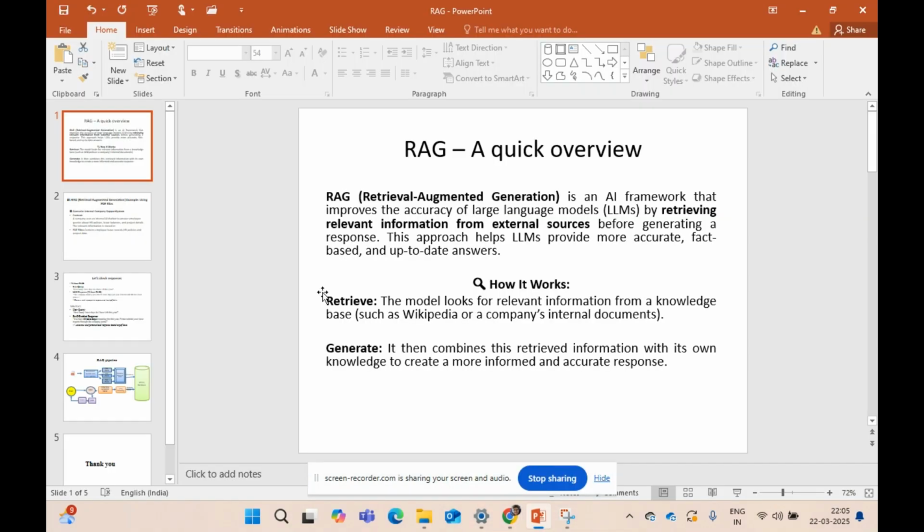So today we are going to see about RAG, which is Retrieval Augmented Generation, which is basically an AI framework that improves the accuracy of large language models. Large language models are basically ChatGPT, Grok, DeepSeek, etc. It works by retrieving relevant information from external sources. These external sources are basically in the form of a PDF, CSV file, or a real-time database like an SQL database, before generating a response. This approach helps these large language models provide more accurate, fact-based, and up-to-date answers.